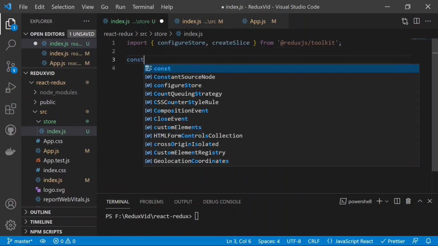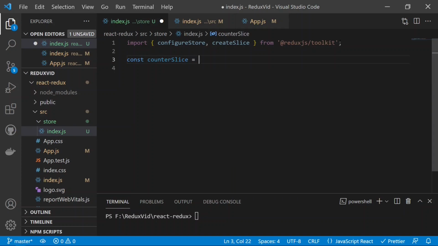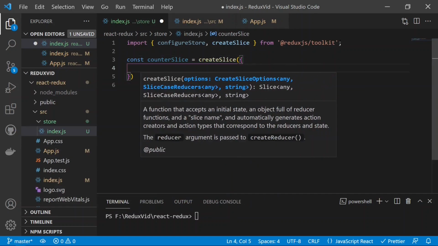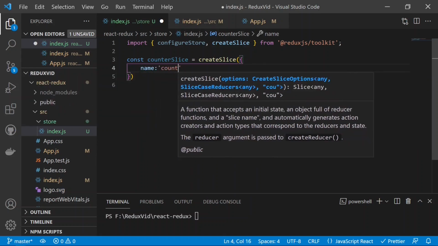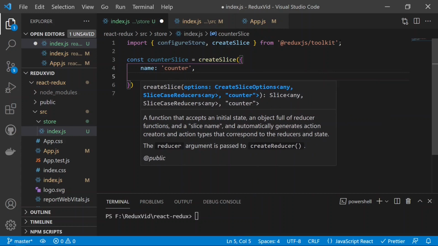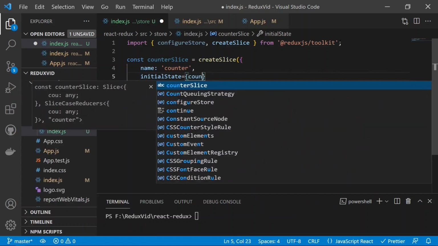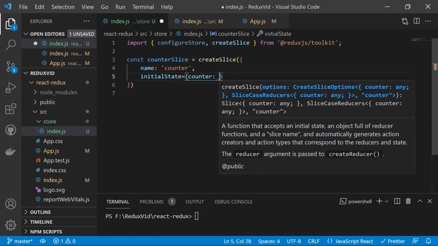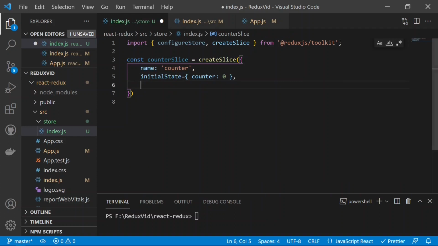So first it will be const counterSlice, which will be equal to the createSlice function, and then it will contain an options object. First it will contain the name of the slice. The name of the slice here will be counter, and then it will contain the initial state, where the counter will be equal to 0, and then it will contain the reducers, which will be an object containing the functions.